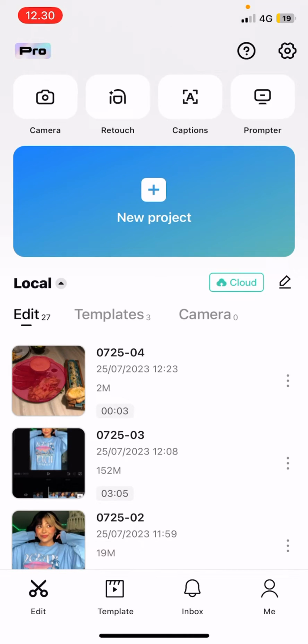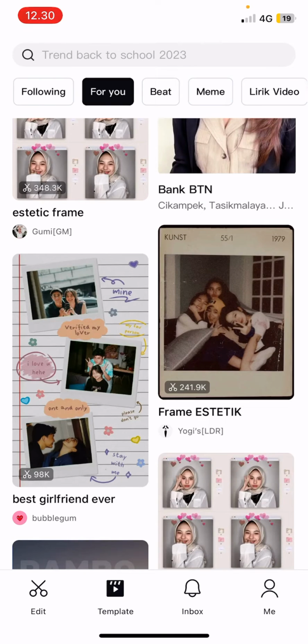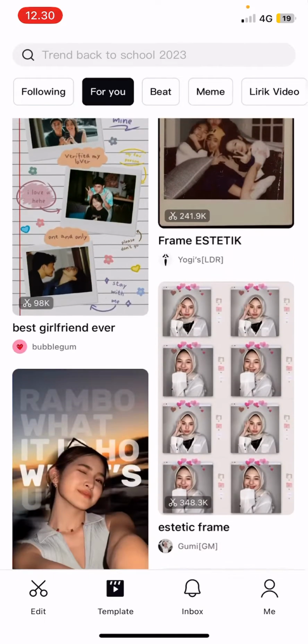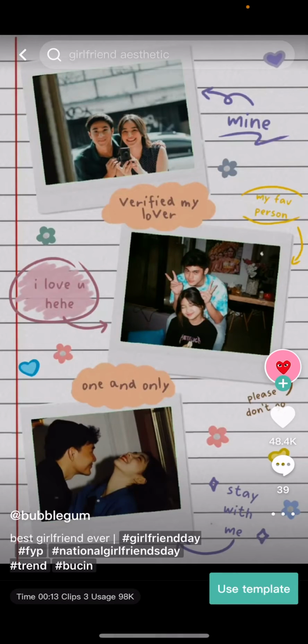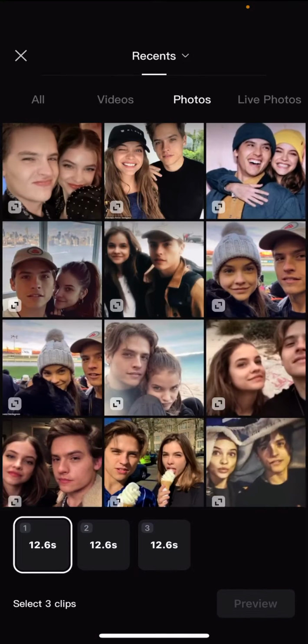In this video I will be showing you guys how you can basically make video editing way easier by using CapCut templates. So select the template button here and select whichever one you want to choose. I'm just going to select this one. Then you're going to select use template.